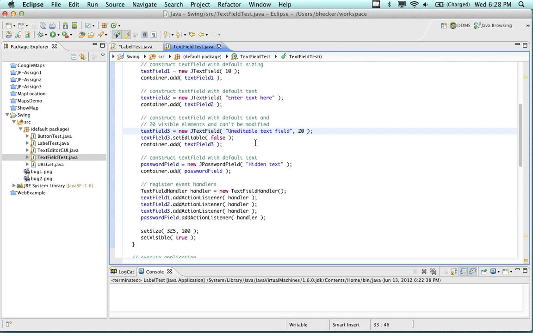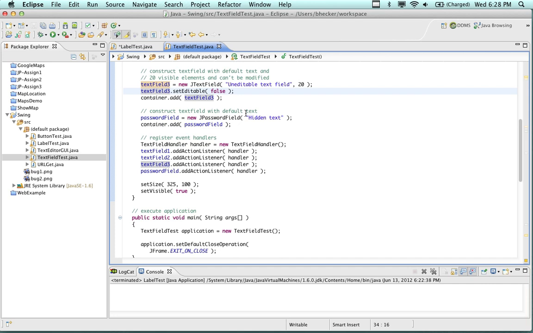And we are setting editable to false. And lo and behold, we can't edit it. Actually, we can set visibility to false and the thing would be gone too. Probably better than setting the editable to false, but then you wouldn't see how to make it not editable. Container.add text field 3, same as before. Construct a text field with default text here of JPasswordField, hidden text. Add it. It's of this type, which is inherited from this type, so it's automatically going to put in the hidden characters, the dots.